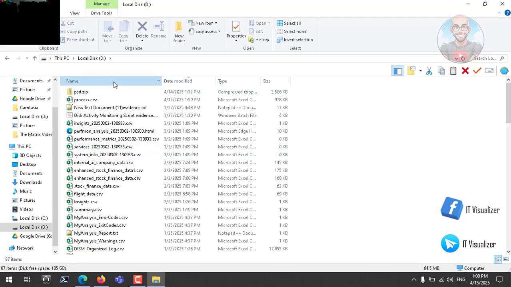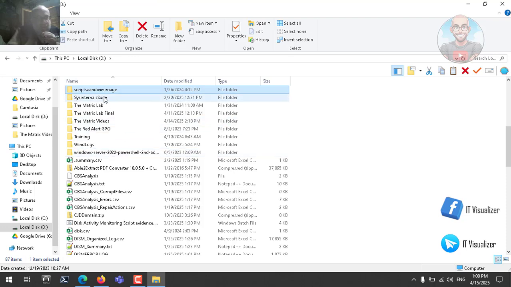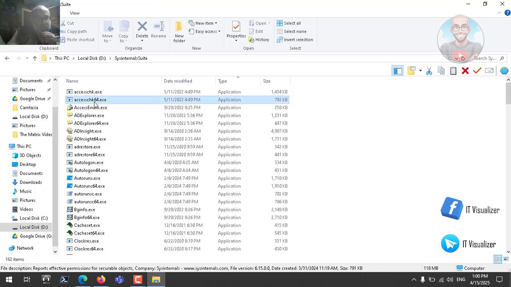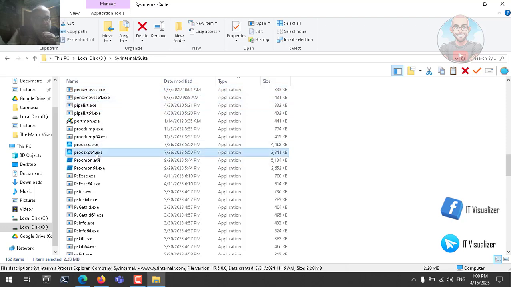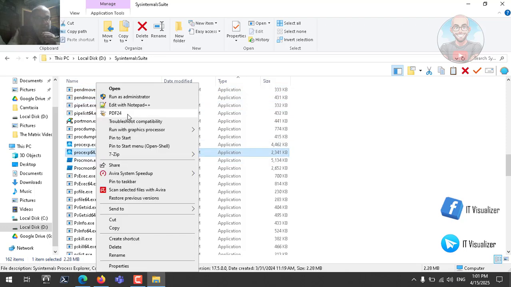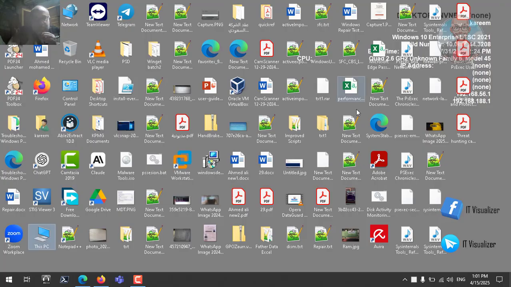So if you go there and get the tool, this is the Sysinternals suite, and then we have Process Explorer. We will run the 64 version of it because I am running on a 64 version system. We run it as administrator. Now you can see this is the Process Explorer.